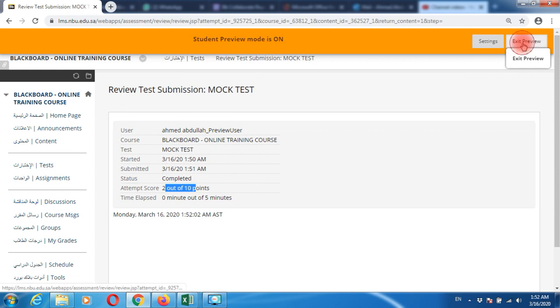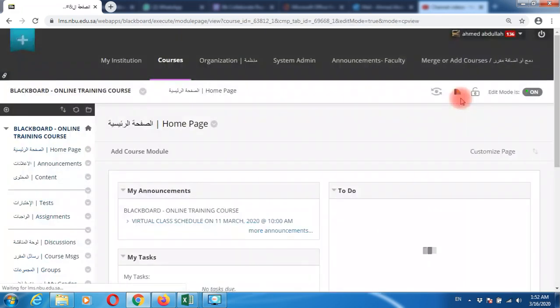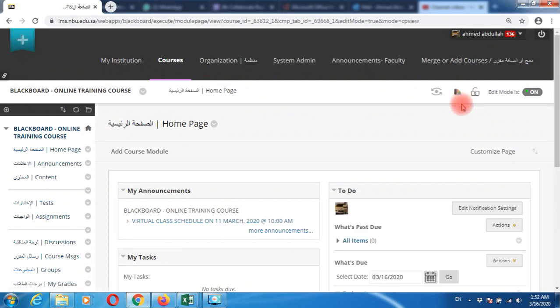Now I'd like to exit and come back to the faculty preview mode. So now I'm back to the faculty preview mode. And there is one important note to remember. While taking the mock test, when you enter the student preview mode, make sure you do not accidentally click on this lock icon. If you do that, your course becomes unavailable to your student, and whatever you do on the course, nothing will be shown to your student. So make sure you never ever check this box.